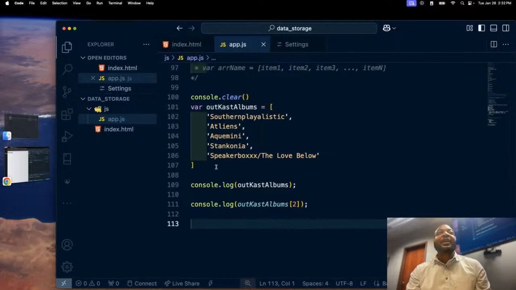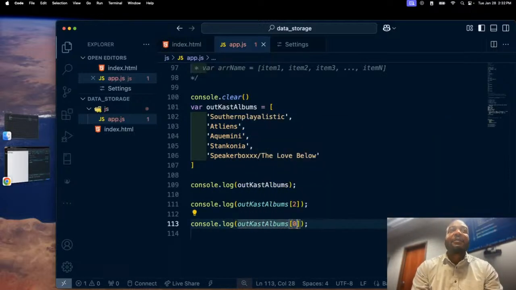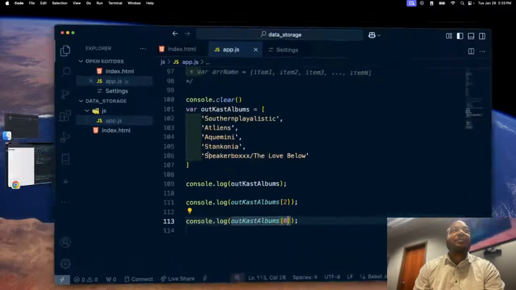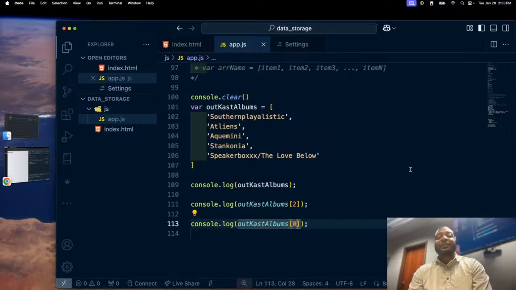And this works with any one of them. If I want to do Southern Playalistic, Outkast albums, and again, square brackets, and I would simply put 0. That's always going to represent the first item in the array. There it is. Okay. Questions about that? Right on. We keep it rolling.